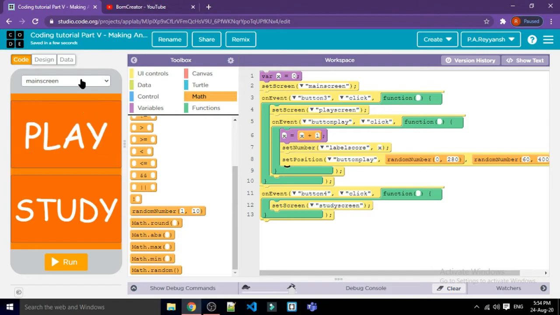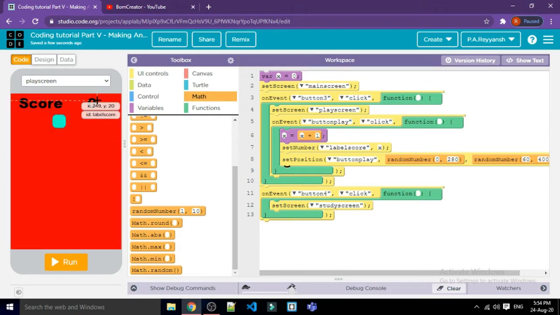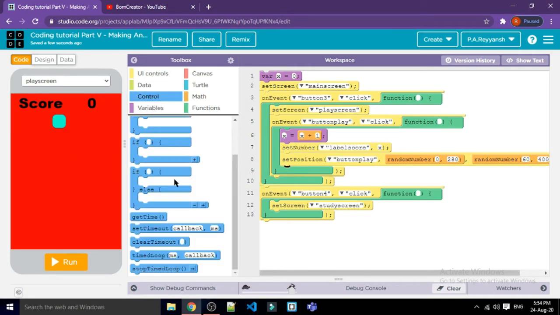So now, as I said, we have to decrease the score every 1 second. So there is a block in control called time loop. Now I explained loops already. So time loop does not just repeat, but the time loop repeats after every interval of time given in this blank. So it is asking the time in milliseconds. So 1000 milliseconds means 1 second. So it is by default okay.